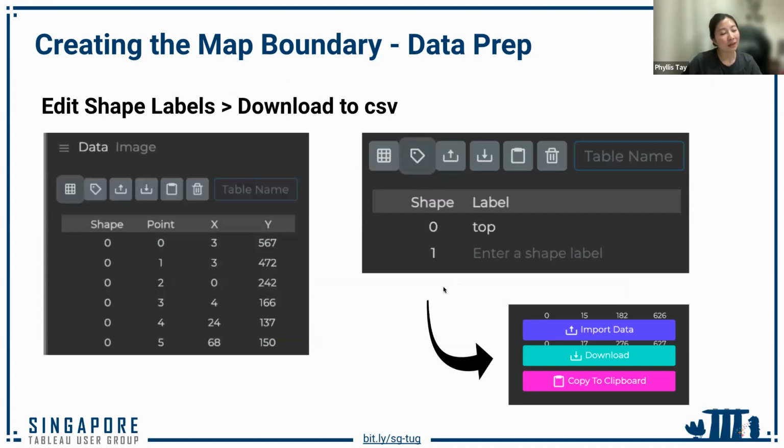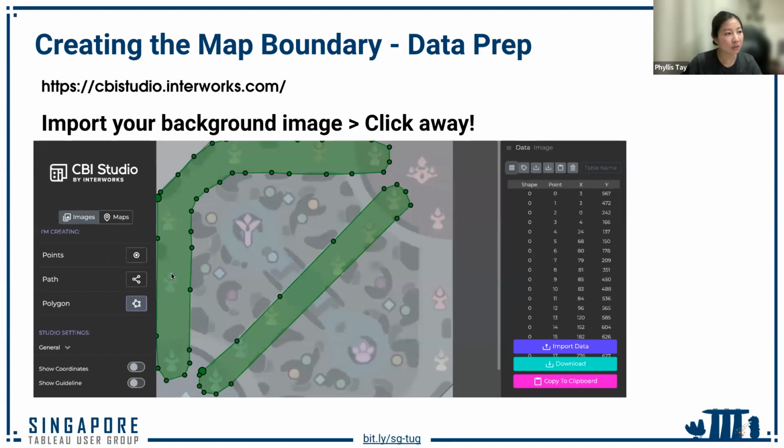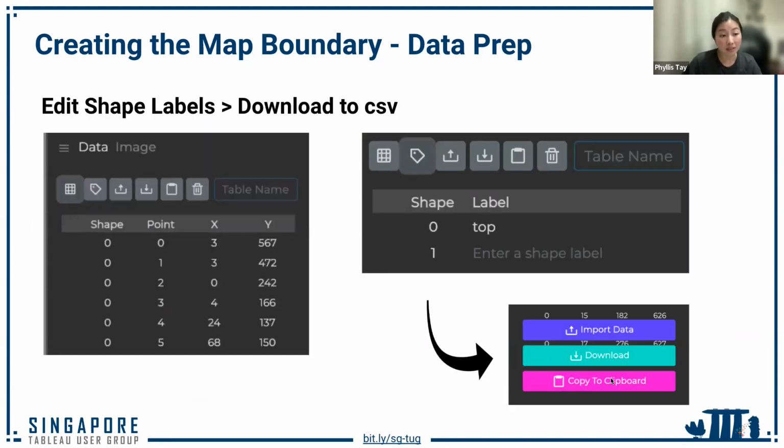So when you're clicking to create the shapes, do remember to label them. For example, this shape 0 is actually the top lane, which is this one over here. So just make sure to label them as you go along. And then lastly, all you need to do is just export the data.